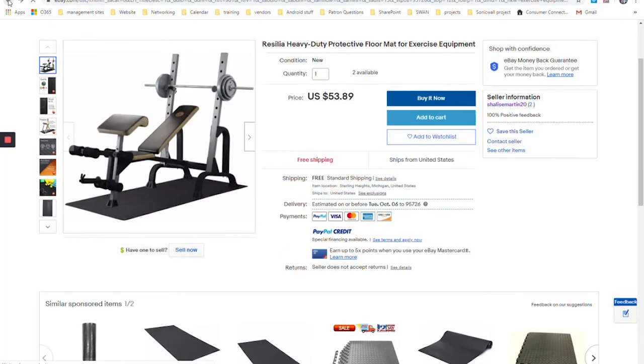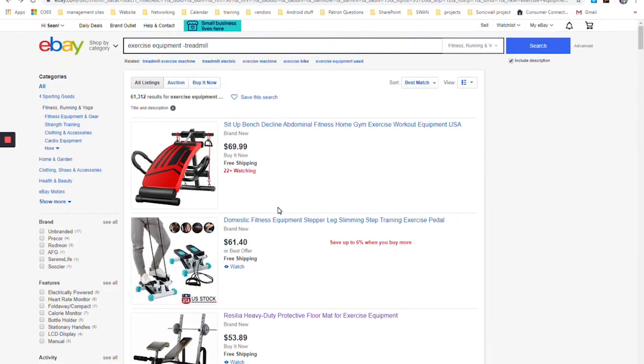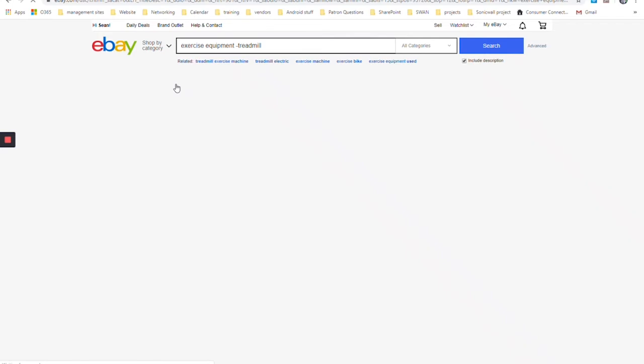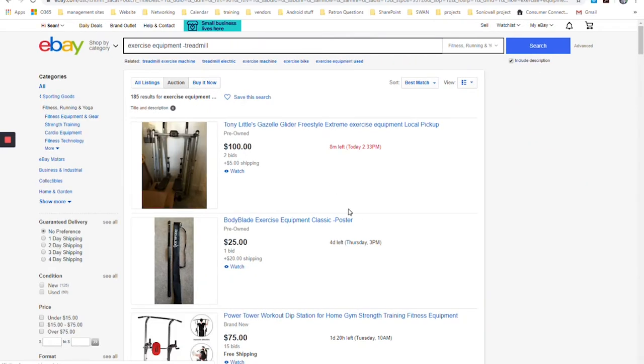Now, I do want to show you the bidding process. Again, we won't be placing any bids, because if we were to do so, we would be obligated to fulfill them, and I don't want to buy anything. But if I go to auction, so that we can make sure we see some of these, right away you see one that says 8 minutes left, so this is about to expire.